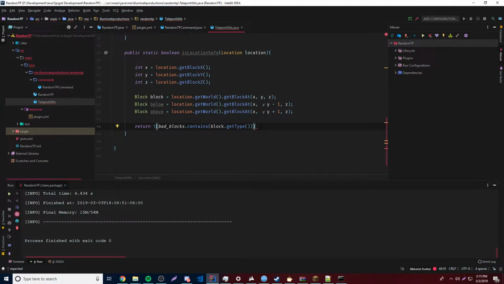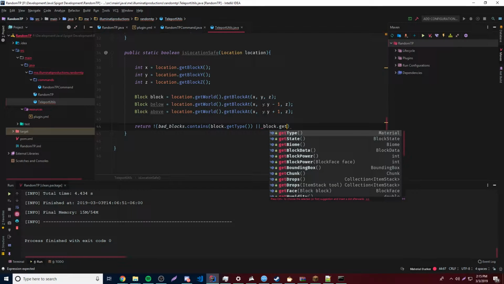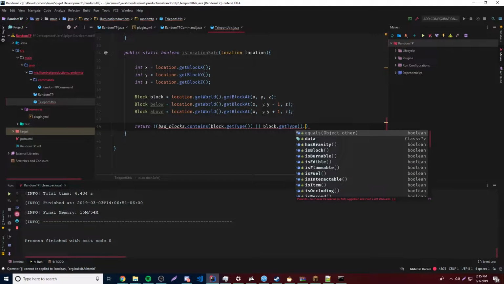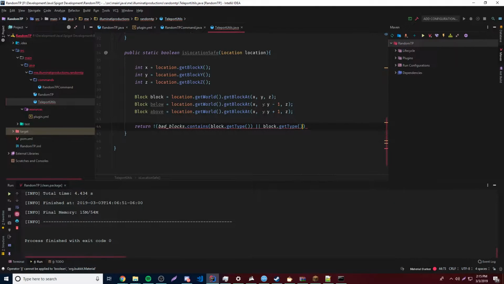So we can go ahead and do if it's a grass block, or if block.getType is solid. So if they're about to spawn in a solid block, then do not spawn them in that block. So getType.isSolid, there we go. If the block that they're about to spawn in is solid, then do not spawn them in that block. Oh, I made a mistake, by the way.